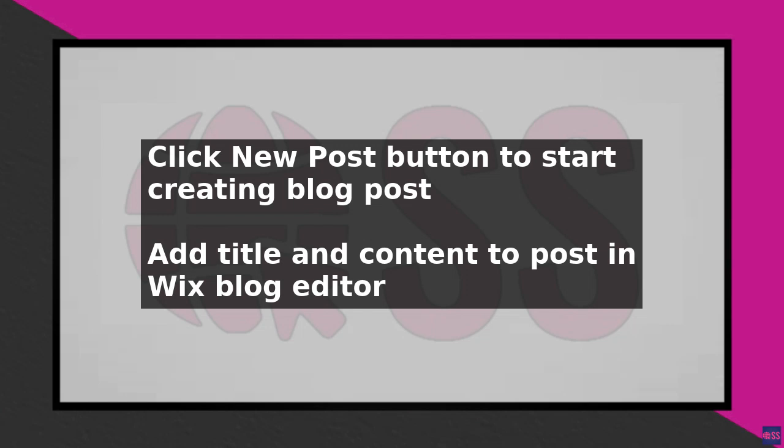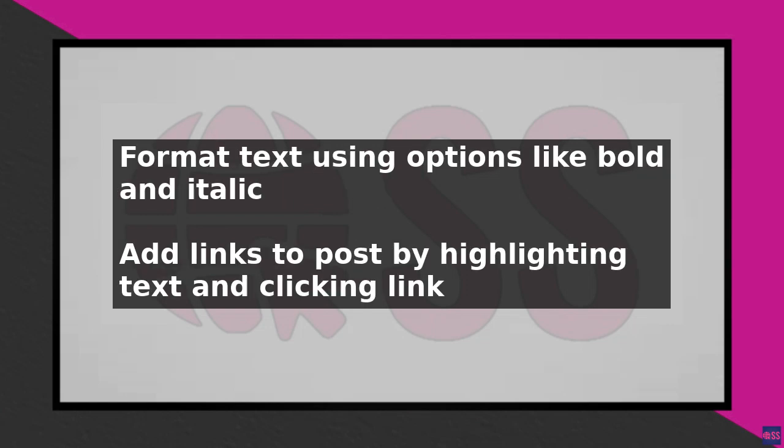In the Wix blog editor, you can format your text using the various formatting options available, such as bold, italic, and underline. You can also add links to your post by highlighting the text you want to link and clicking on the link button. To add images to your post, click on the Add Media button and select the image you want to upload from your computer. You can also add videos by clicking on the Add Video button and entering the video URL.